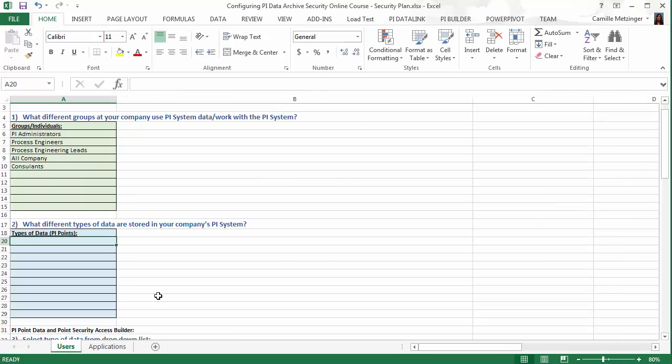Okay, so let's go and add some of the different data types. So we know we have our process PI points, and we also have our IT or PI system health PI points. We've got our default PI points. And part of what we're doing here is thinking about, are there subsets of data that shouldn't be viewed by some of the groups that we've identified that use our PI system?